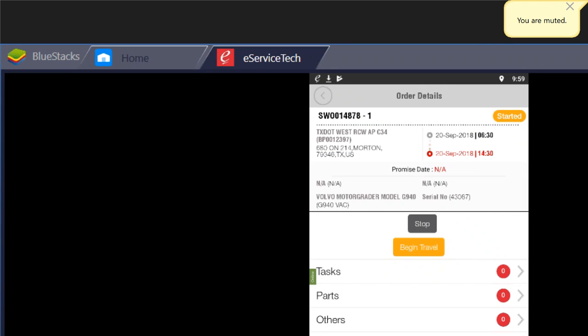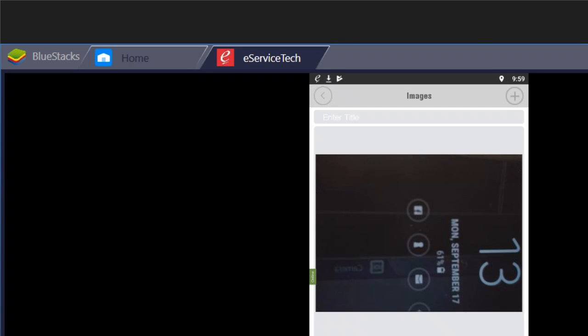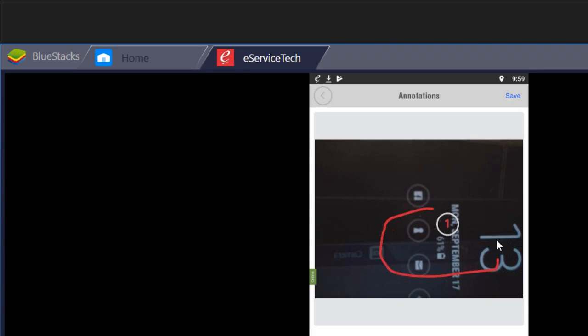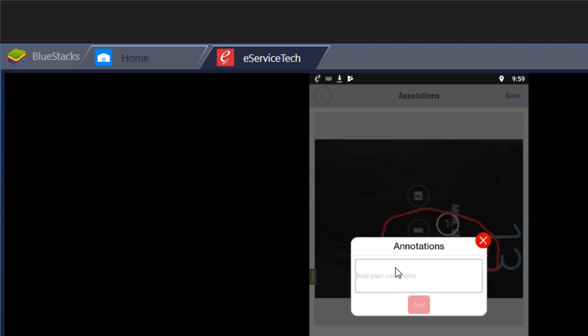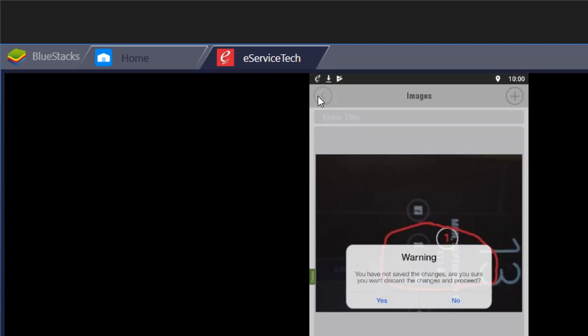Annotations are also there. So let me just bring up the image again. If you have this image and want to edit and mark something to indicate the damage, you can do that. It helps a lot in warranty work orders. You can take the pictures, identify the damages, highlight if there are any leaks or anything, and then it can be well documented in the system. Save.